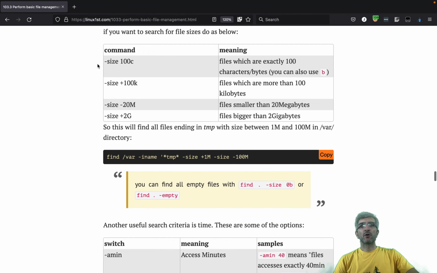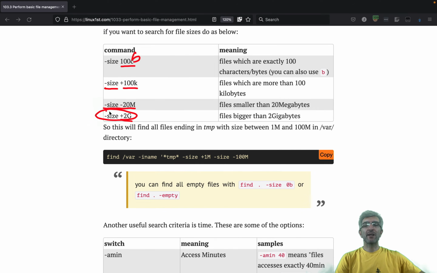For example, for size, you can say, I want the size to be exactly 100 characters or 100 bytes, which are the same. I want the files which are larger than 100K, smaller than 20 meg, larger than 2 gigabytes. So when you have a problem on your disk space, you can just do a quick find like this.